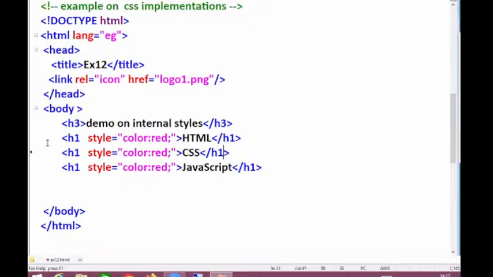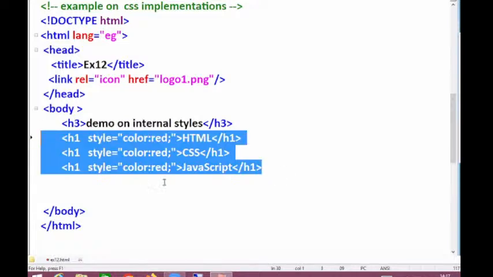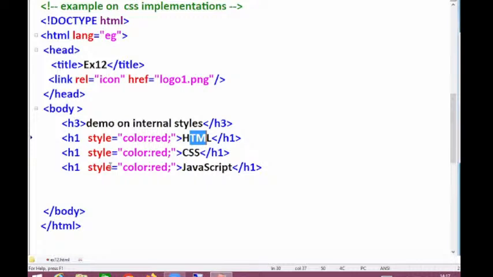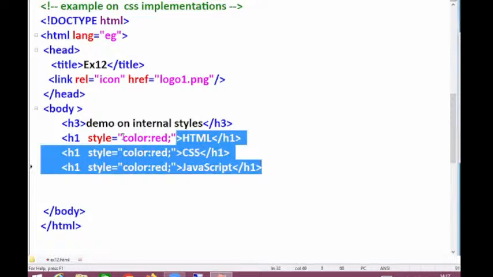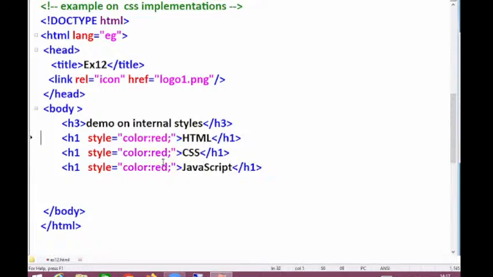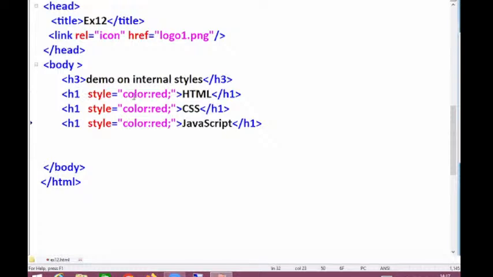See this code. We are creating 3 H1 tags here, with different data. But in all 3 H1 tags, the style is the same: style color red, color red, color red. So the intention is, I want to display all H1 tags with the red color. This is basic code. But is this inline CSS or internal CSS?